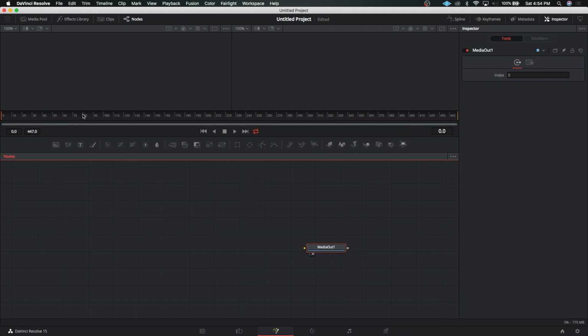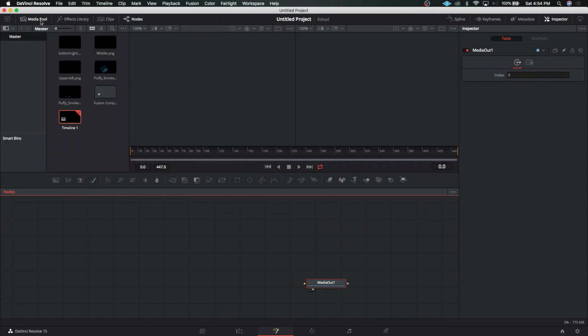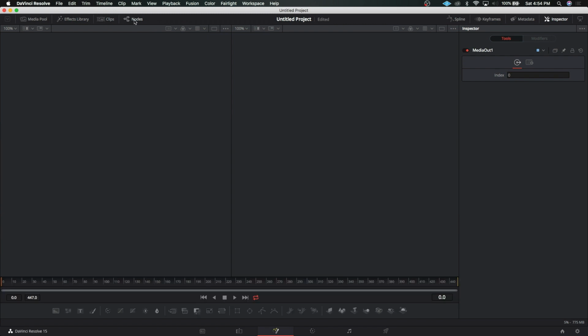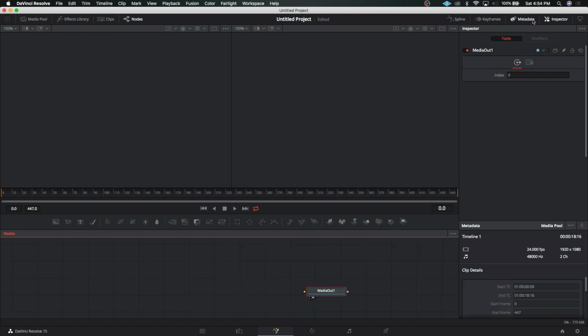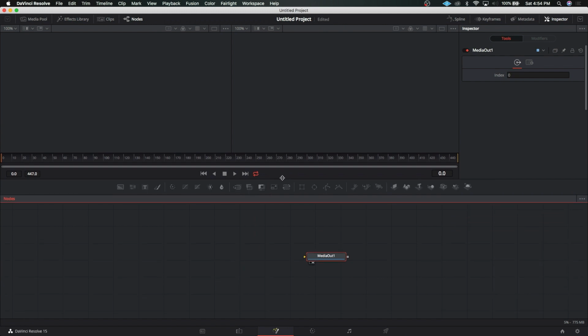We have a few other things that we can bring up. We can bring up the media pool if we want, effects library, clips, nodes. We can hide the node graph if we want to, though I don't really want to. We have splines if we want to control animation curves, keyframes, information. We have metadata if there's metadata on the clips, and we can hide our inspector. And we can make our node graph a little bit bigger with this button.